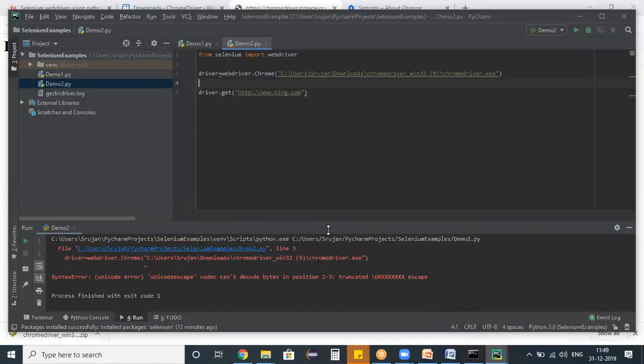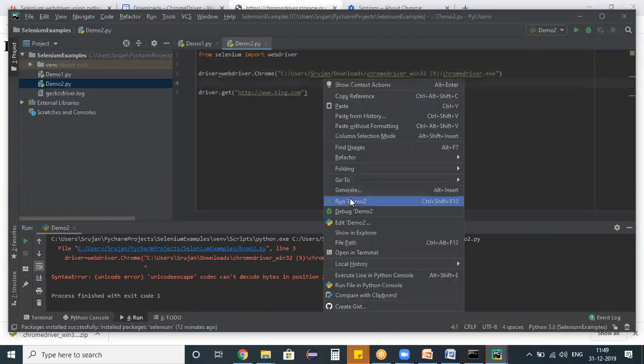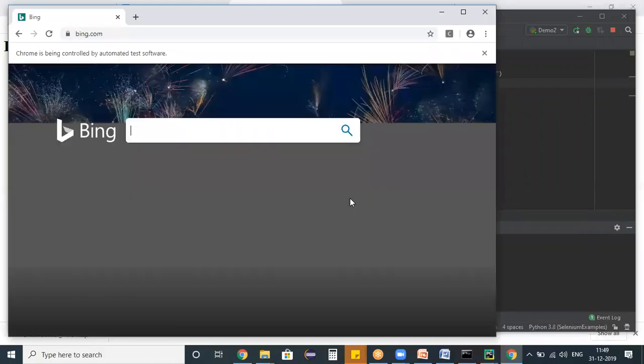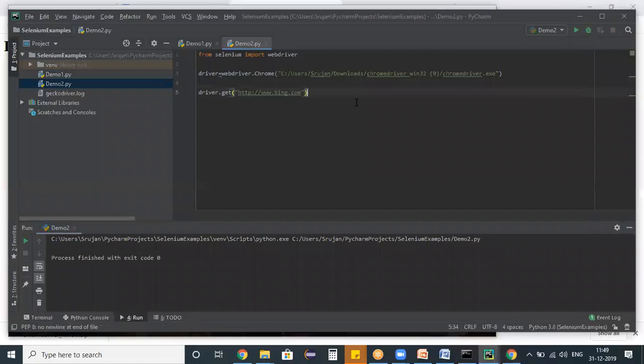Still it is throwing an error message stating a syntax error, Unicode error, such kind of an error message it is displaying. So wherever this slash is there, let me change that slash to forward slash. Okay, I'm just changing this slash, and let me try to run my script again, run as demo 2. This time it's not throwing any error messages, but it launched a new Chrome browser, in which it opened the Bing.com application.